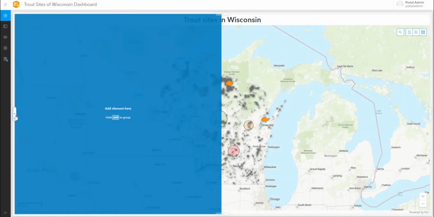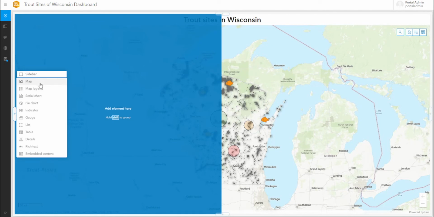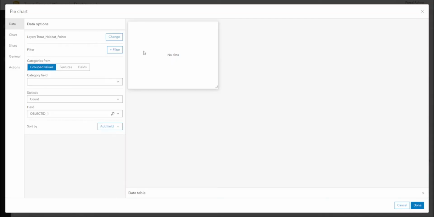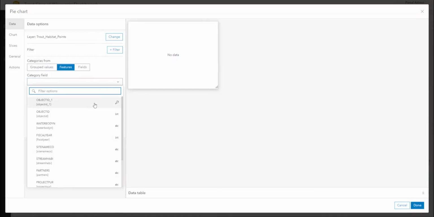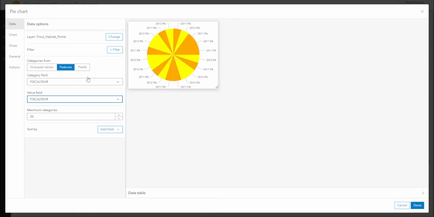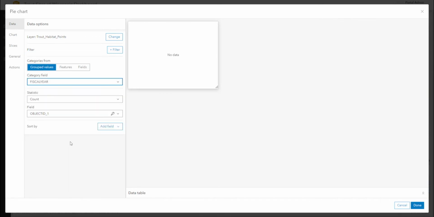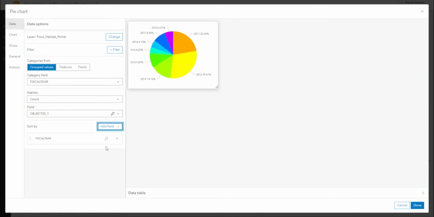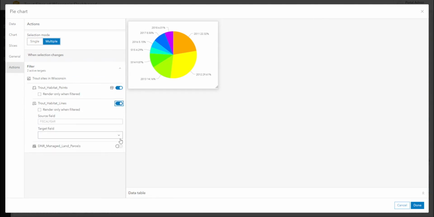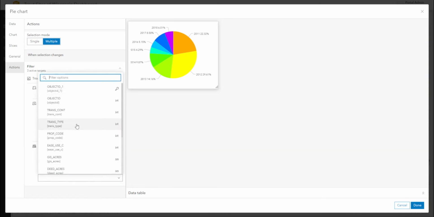So let's add another element here on the left-hand side. And we can drop in a pie chart. So reading from our points, we can determine our category and our value field. And we can adjust these a little bit. Then we can determine our category and our statistic. Then we can set our actions so that when we click a particular slice of the pie chart, we can determine what actions we want the dashboard to take.